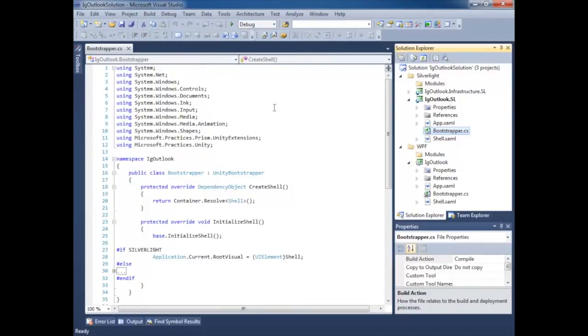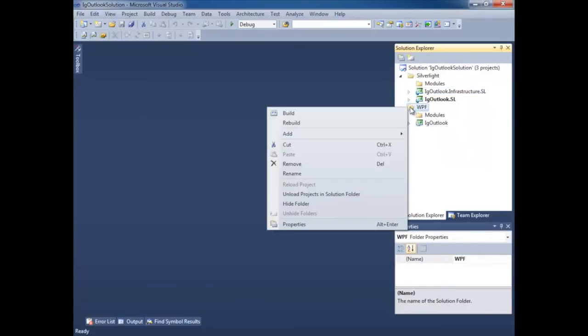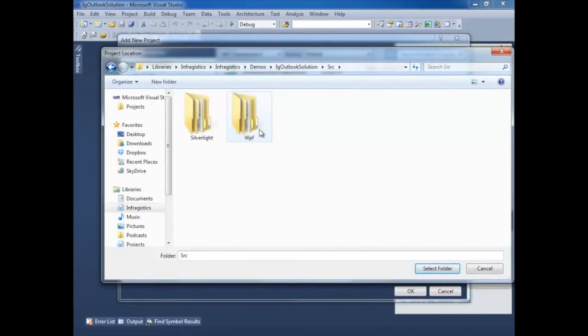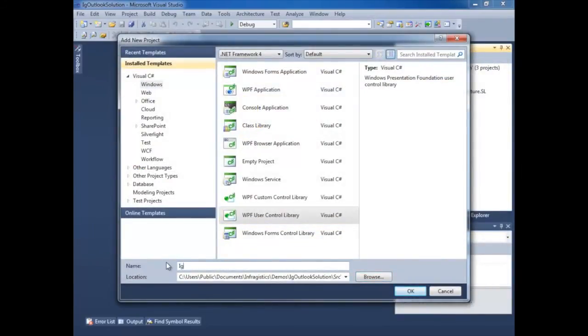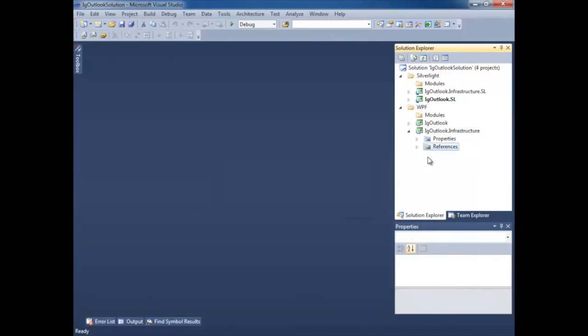So now that we have both our shell applications going, I need to do the same thing I did in Silverlight and add an infrastructure project to our WPF application. So I'm going to go ahead and add a new project. And this is actually going to be a WPF user control library. And I'll show you why as soon as we create it. Make sure I put it in the correct location in our directory. Call this IG Outlook.infrastructure. Delete the user control that it gives us.